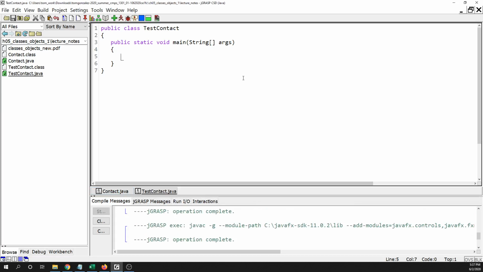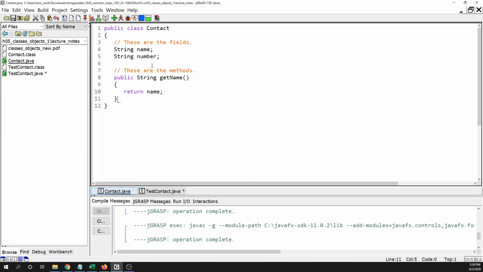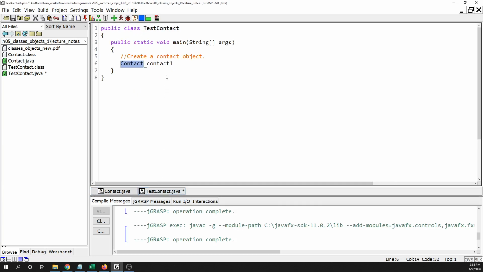I'm going to create a contact object. I'm going to create a variable called contact1. You can call this anything you like. And it has to have a type. Like all variables in Java, the type of this is going to be the name of the class that I created it from. Then equals new, and then Contact, and then open and close parentheses, and we'll talk more about this in chapter 6.